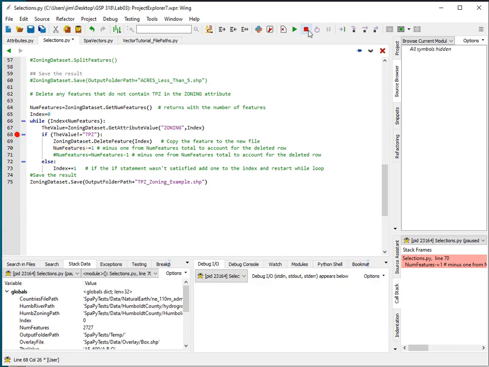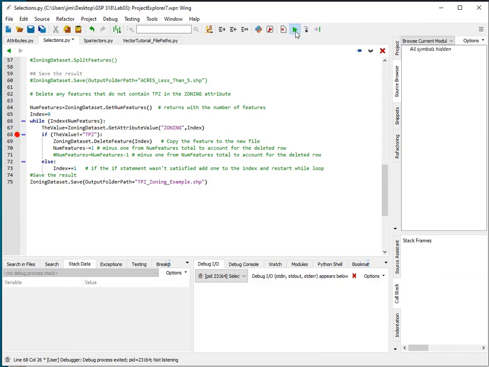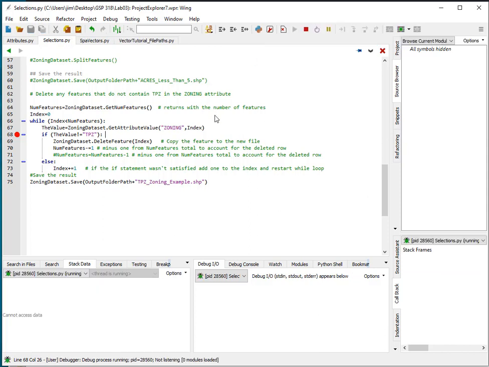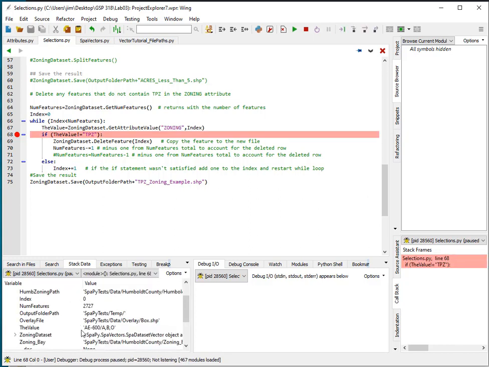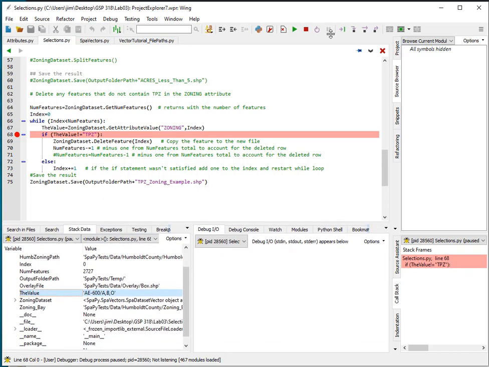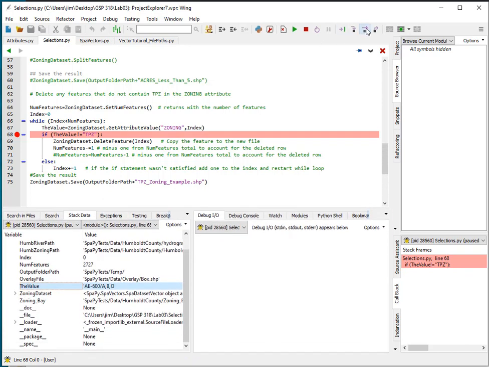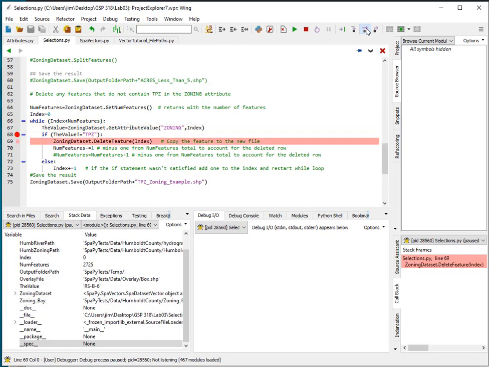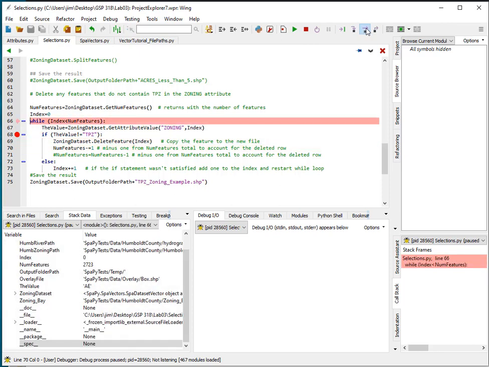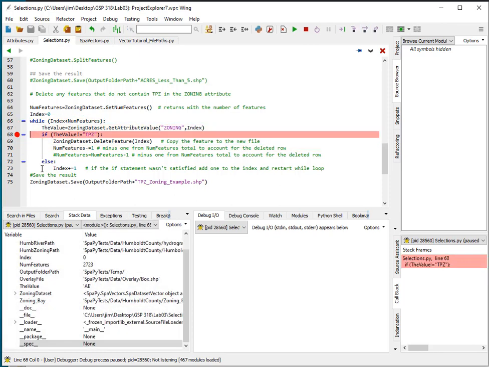All right, so let's do that again. It's loading our data. And let's scroll down to where our value is. So there's our value. And so we can see that it goes in there and deletes that one. Goes in there and deletes that one. Goes there and deletes that one. Now, we've got 2,000 odd parcels here, so this could take a long time to get to one that has TPZ. So I'm going to put a breakpoint in my else.